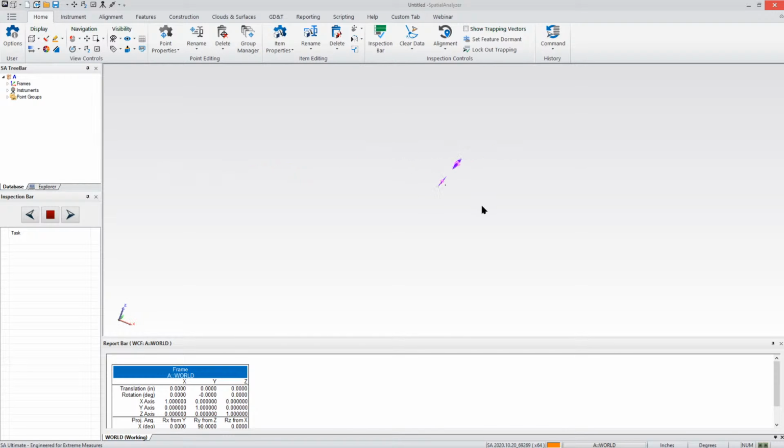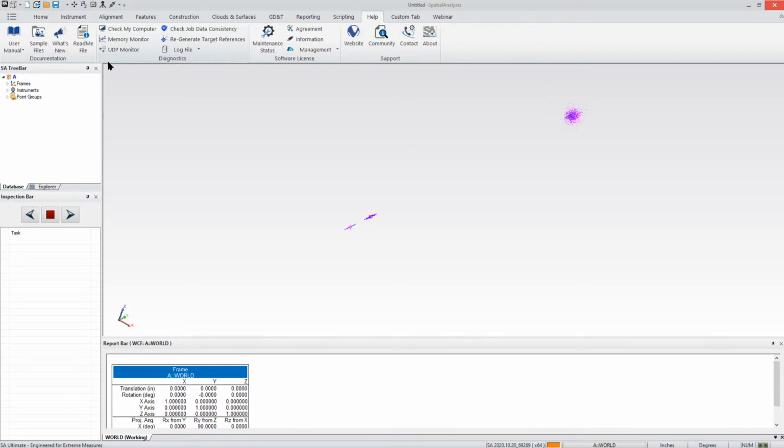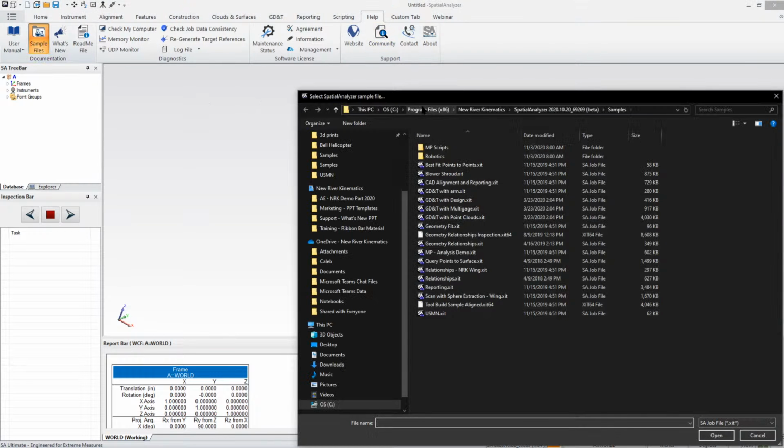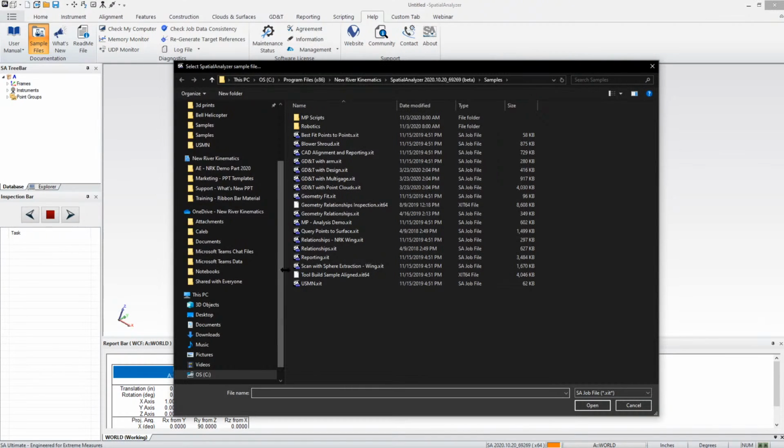So moving on, how do we use this in USMN? SpatialAnalyzer has this great information about the uncertainty of each point as it's taken. Well, let's go ahead and open up a sample file from our help tab. I'm going to go to the sample files, and every copy of SpatialAnalyzer has these sample files that are built right into it.